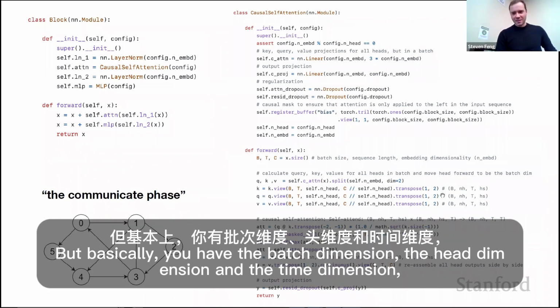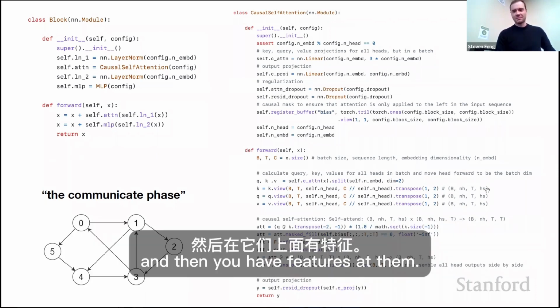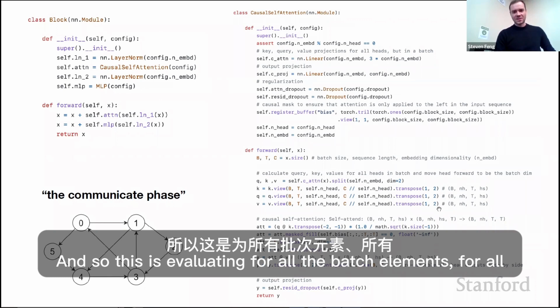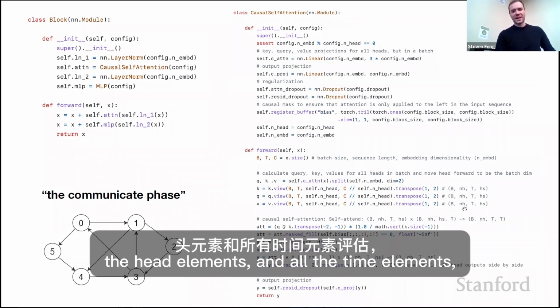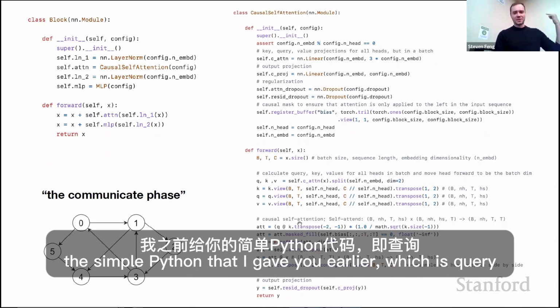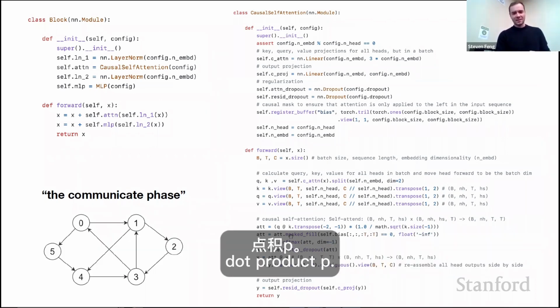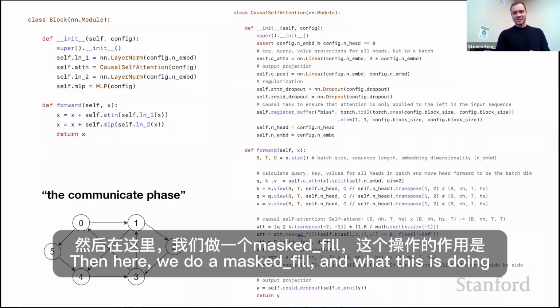But basically, you have the batch dimension, the head dimension, and the time dimension, and then you have features at them. And so this is evaluating for all the batch elements, for all the head elements, and all the time elements, the simple Python that I gave you earlier, which is query.product_t. Then here we do a masked fill.